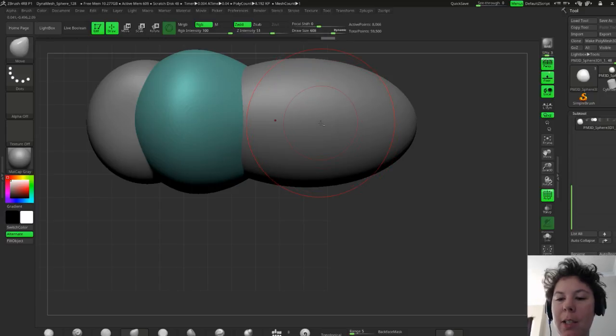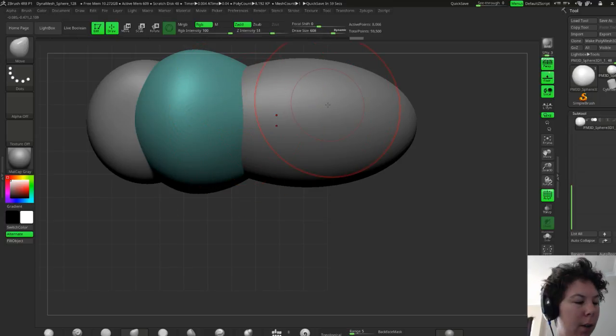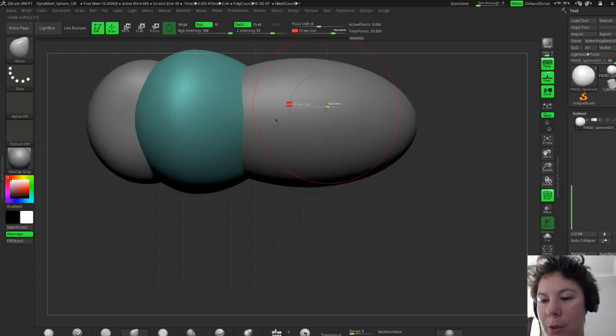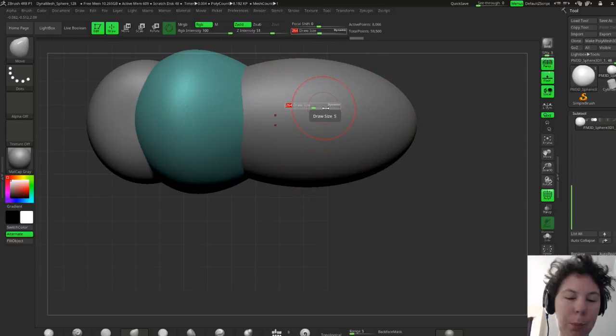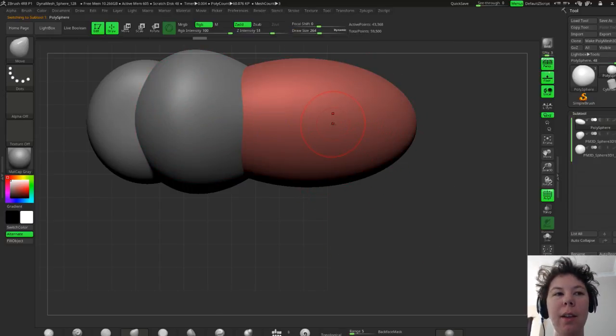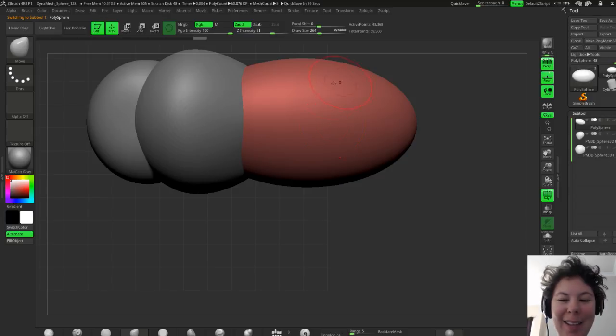See, I'm actually holding down Alt and tapping here, but because my brush size is so large that it's overlapping other pieces, it doesn't really know what I'm trying to do. So if your shortcut's not working, it could be your brush size is too big. So make it smaller and off you go.